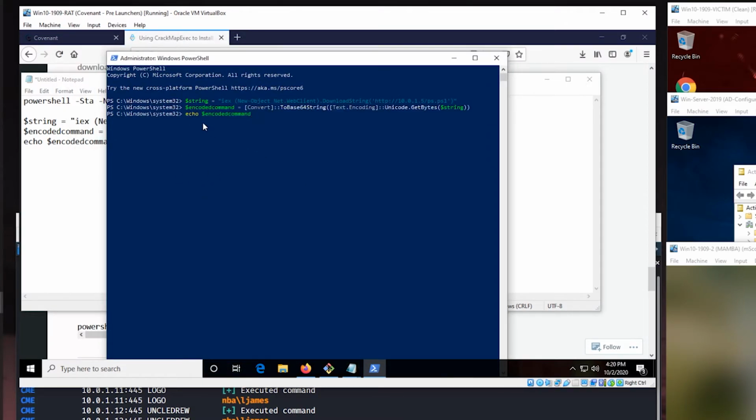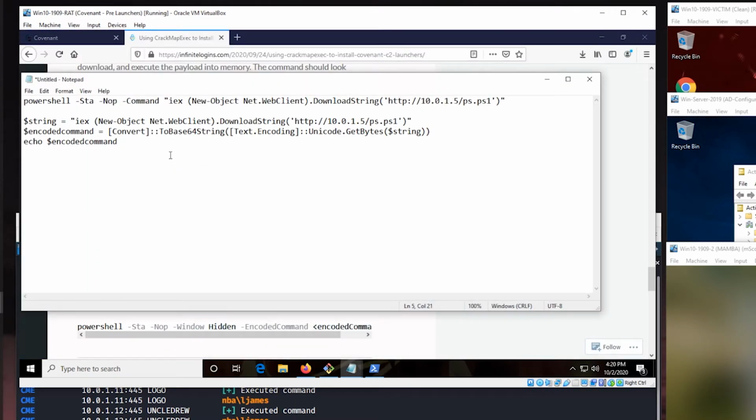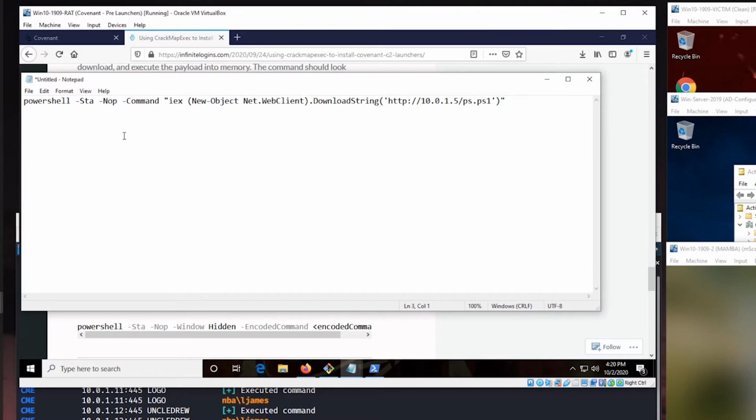And we'll paste that in. Because we told it to echo it back, now we see the encoded command. So I'm going to make this bigger and we'll just grab this encoded command. And we're done with that. Minimize this, get rid of all this junk.